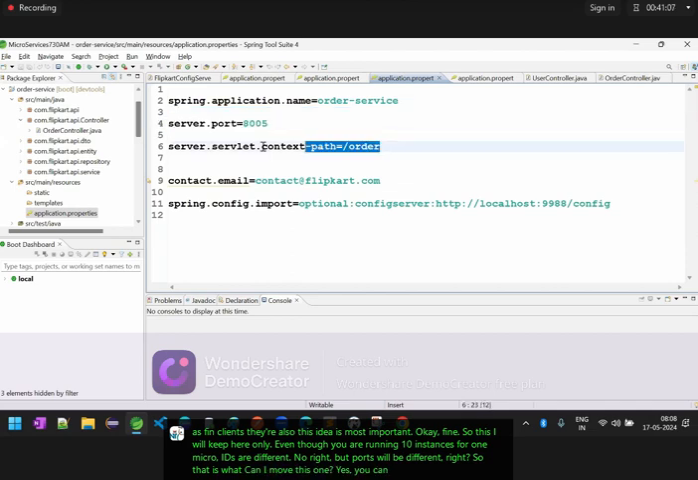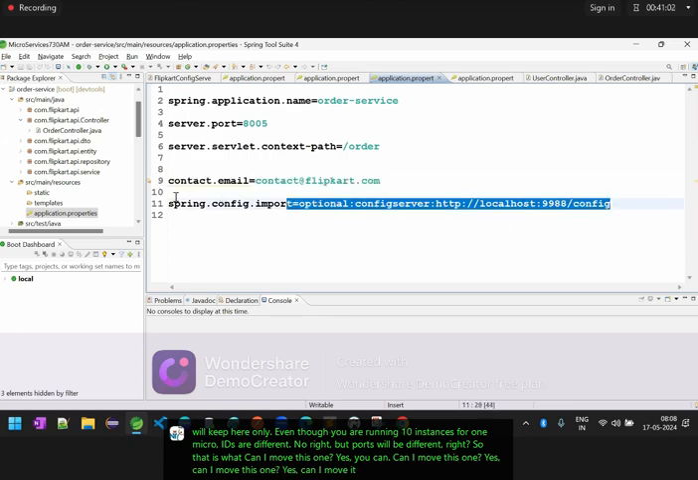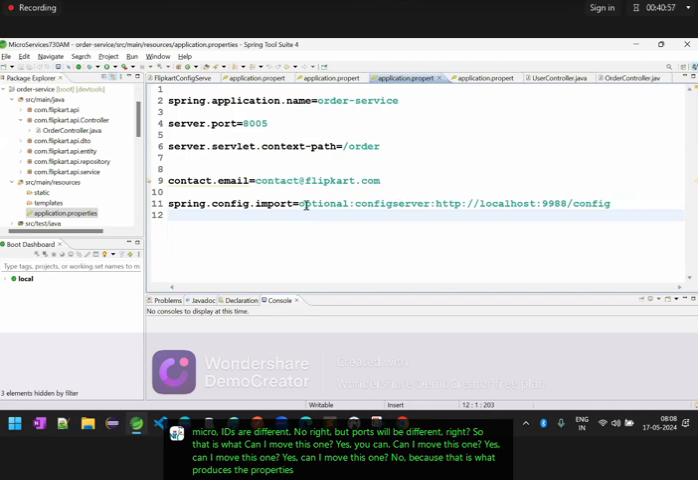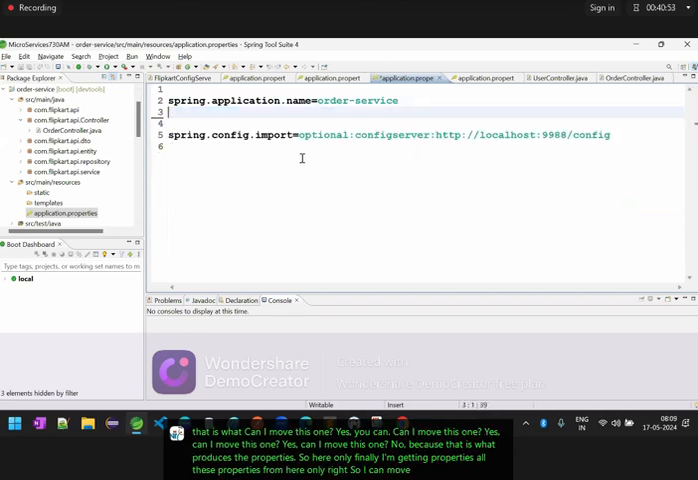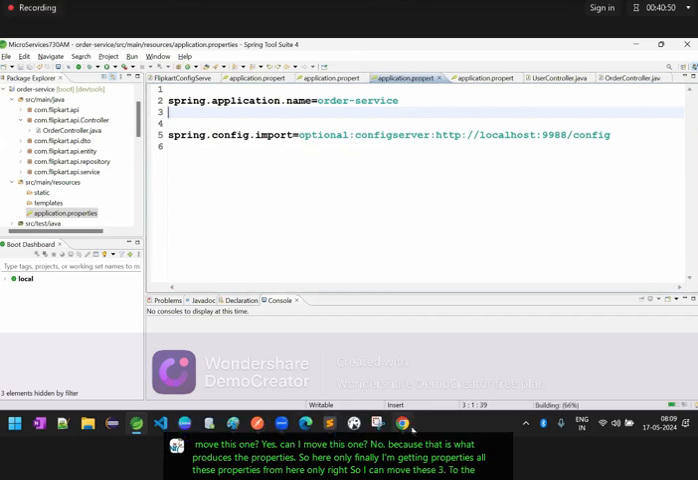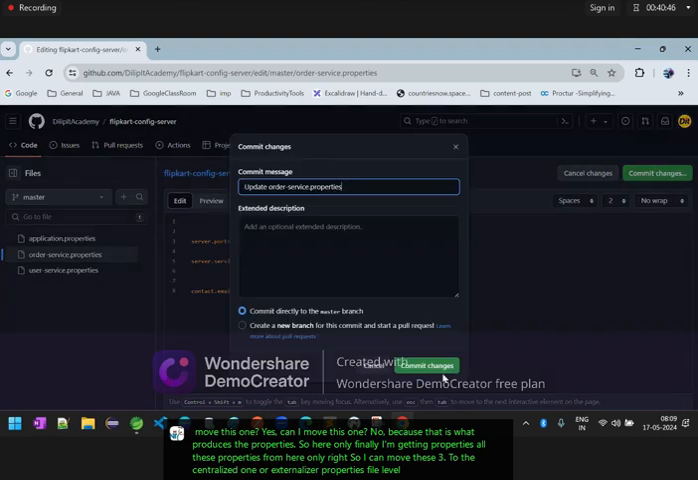Yes, you can. Can I move this one? Yes. Can I move this one? Yes. Can I move this one? No, because that is what produces the properties. Here only, finally, I'm getting all these properties from here, right? So I can move these 3 to this centralized, externalized properties file. Commit the changes.